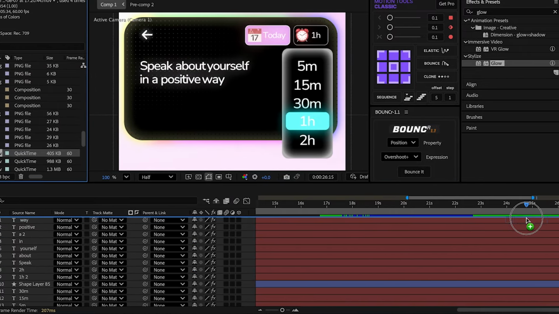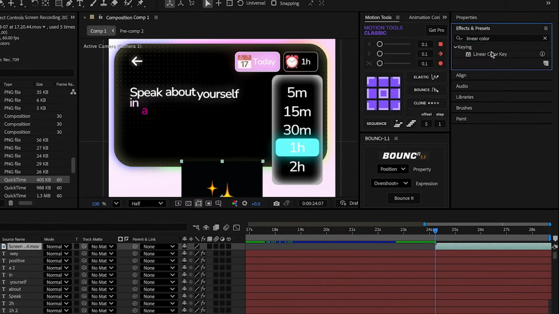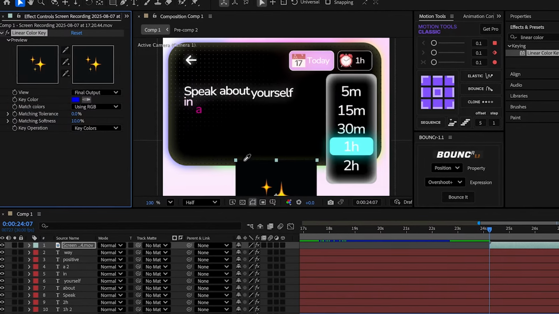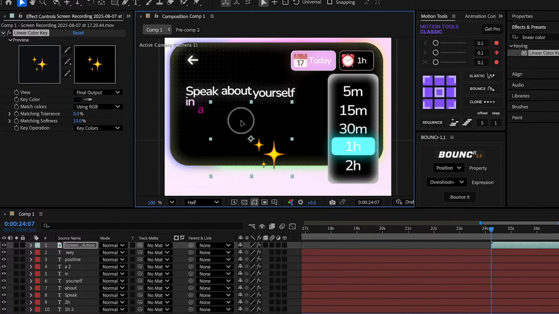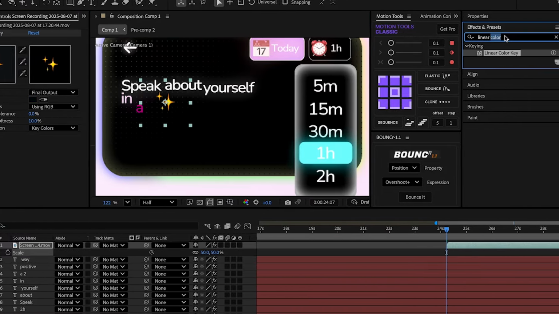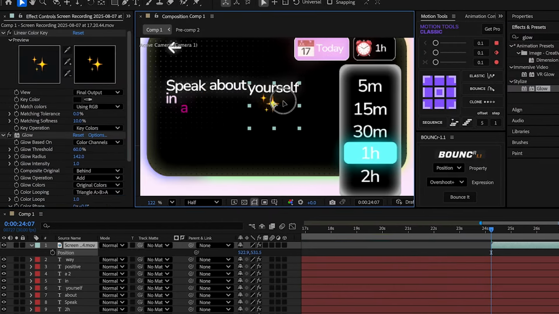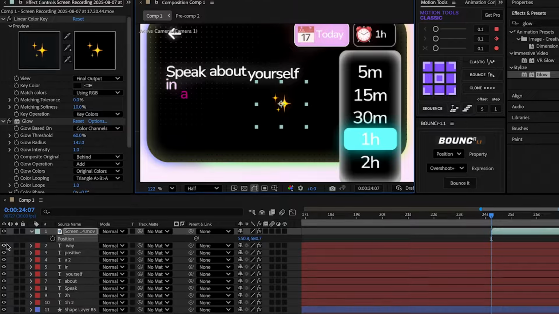Drag the sparkle emoji into the comp, add the linear color key effect, and sample the background color to remove it. Place the emoji on the rectangle, reduce the scale to 50%, add a glow effect, and increase the radius to 150. Move them to the right side of the sentence, and create a position keyframe.